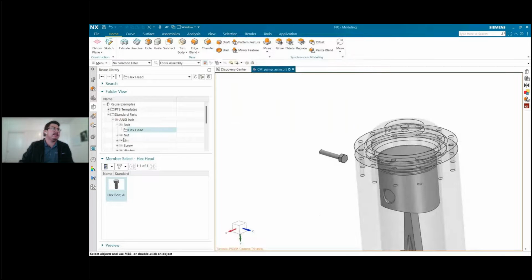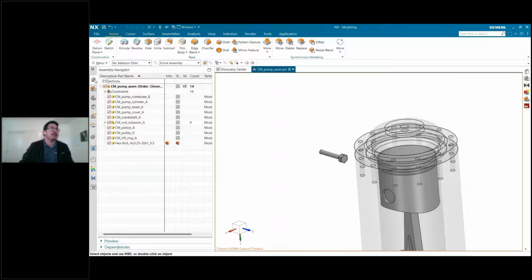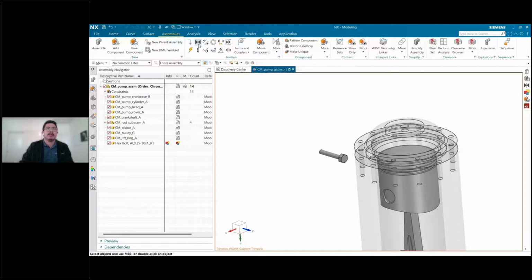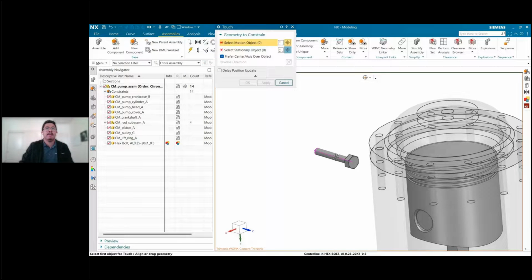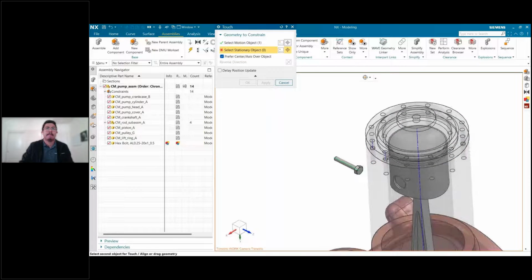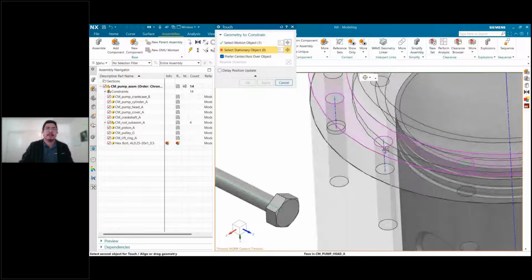All right, so simple enough: search, navigate for that hex head, bring it into your assembly, a simple drag and drop, down select, and now I can go ahead and quickly constrain my part here. So I'll constrain it.